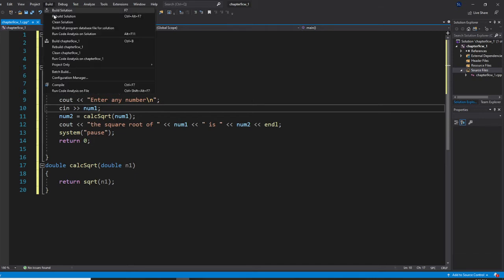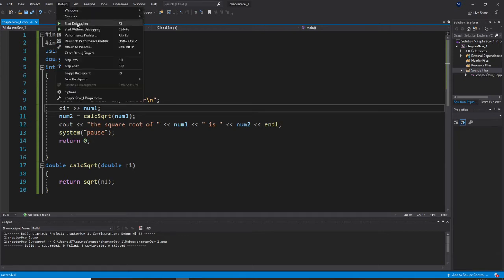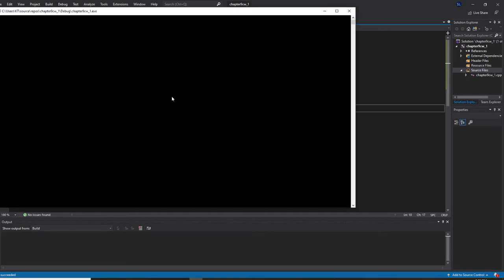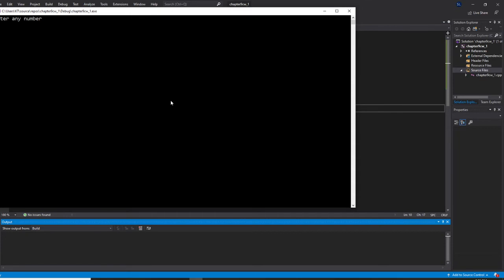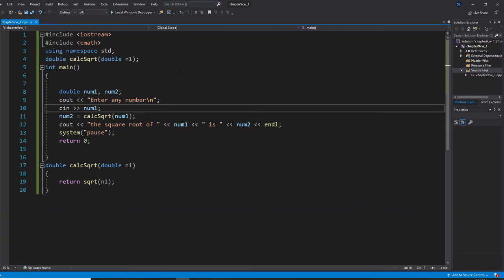So you check it right now, build it, and start without debugging. I'm going to put 25. All right, it's 5. Okay, since we already finished chapter 10, I will make this one a little bit advanced.